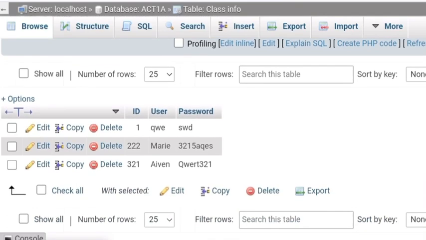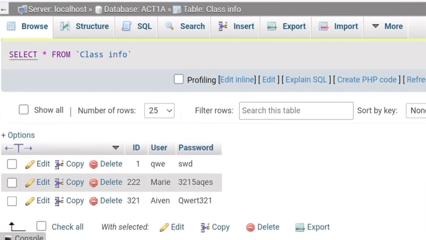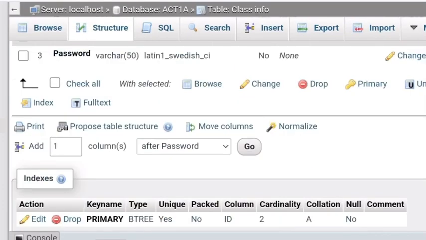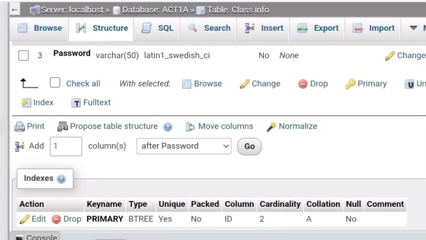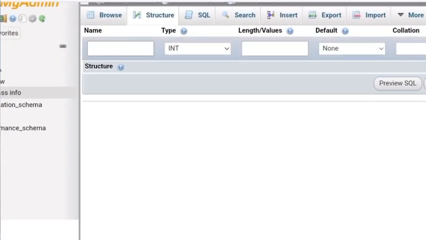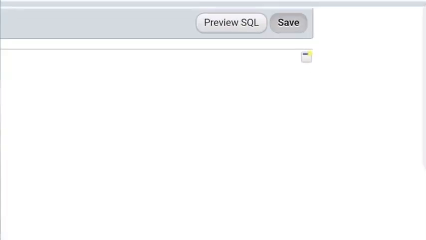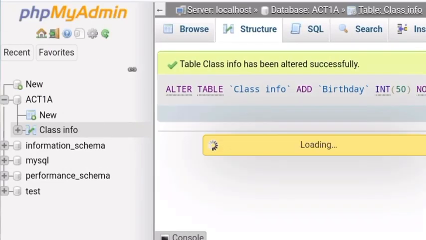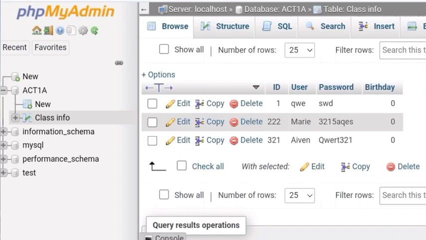If you go to the table, you can only see the 3 columns, and if you want to add another column next to password, just go into add one column after password and click Go. And then here you need to add the name of your column, then click Save. You can see on your table that the new column is added, but there is no data in it because we only added the column.